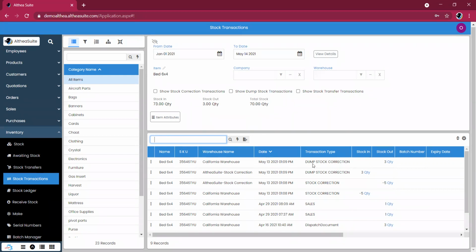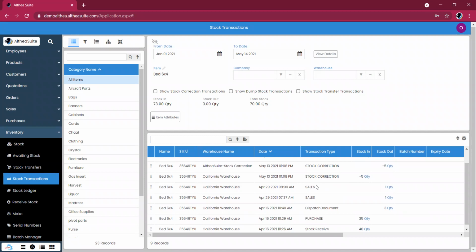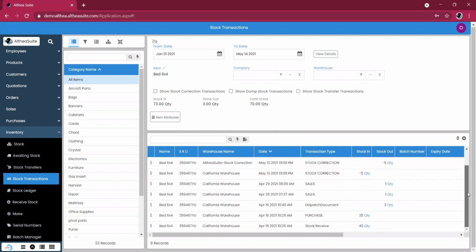So in this case, we see that there was a dump stock correction which took place. There was again a stock correction. We see this product was actually sold, so we see the stock moving out in the stock section. In this case, there was stock correction, so 5 quantities moved out and 5 moved in. And in this case, we see there was a purchase, so 35 quantities was added. Simultaneously, in stock receive also the same thing happened.